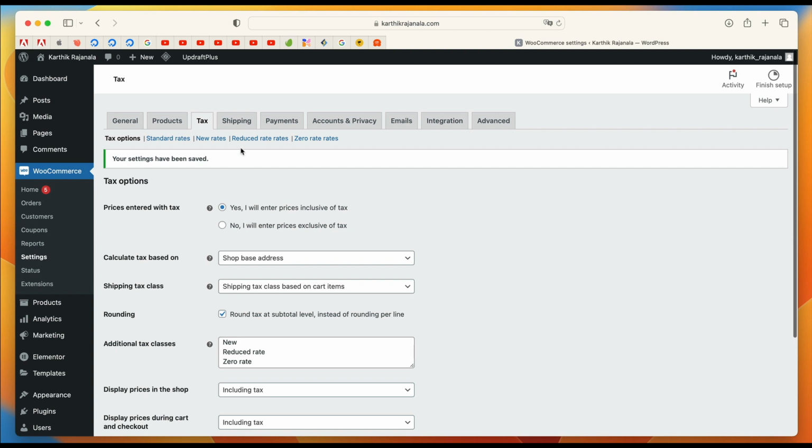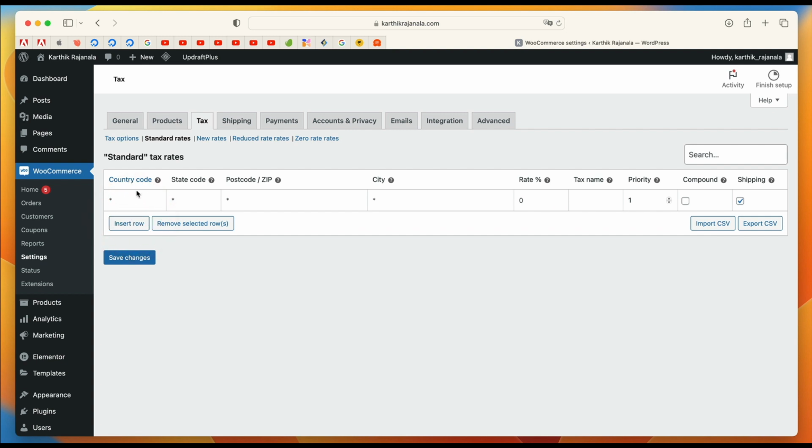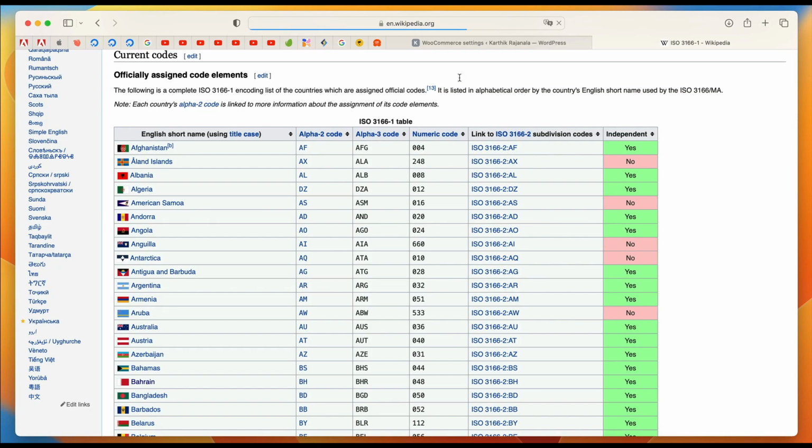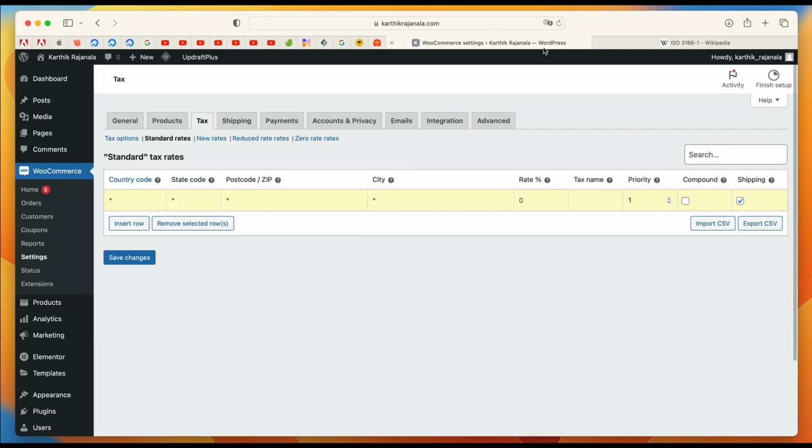You can simply call it new and it's called new rates, right? Click on standard rates. Click on insert row. Now, if you know how much to collect the tax, you can enter that. You can click on country code and that will take you to the country code for each of the countries in the world. You can do some research and enter tax for that particular country. You can Google them or just do your online research. There are also plugins for this, but we'll discuss that later.